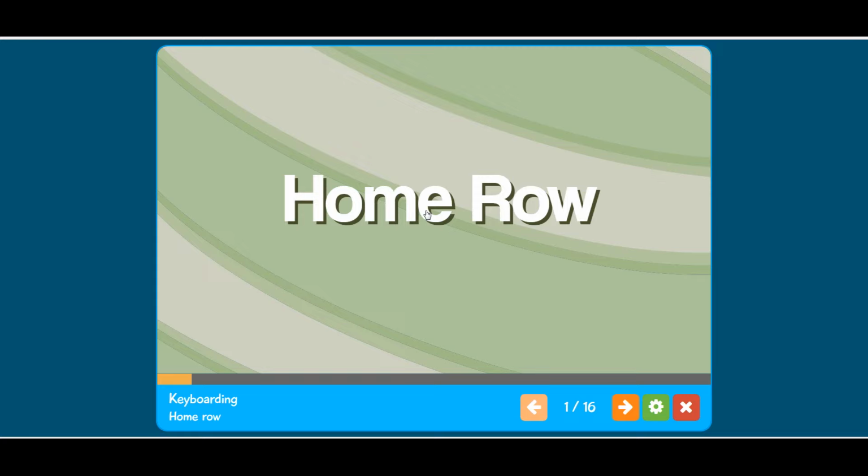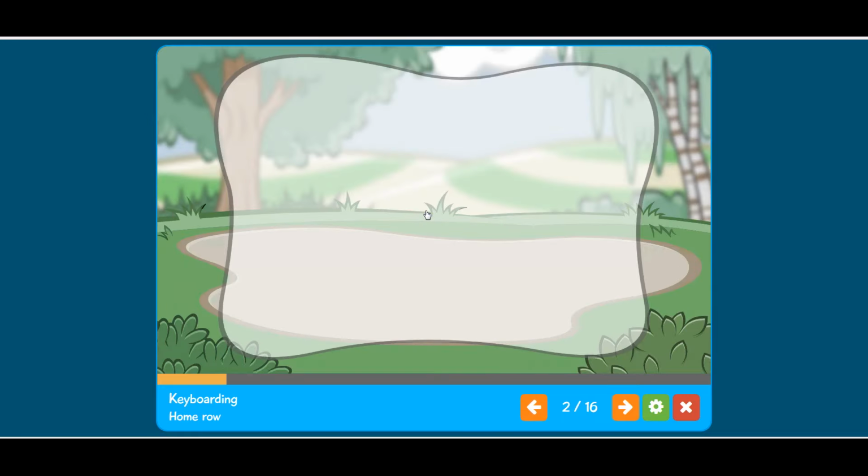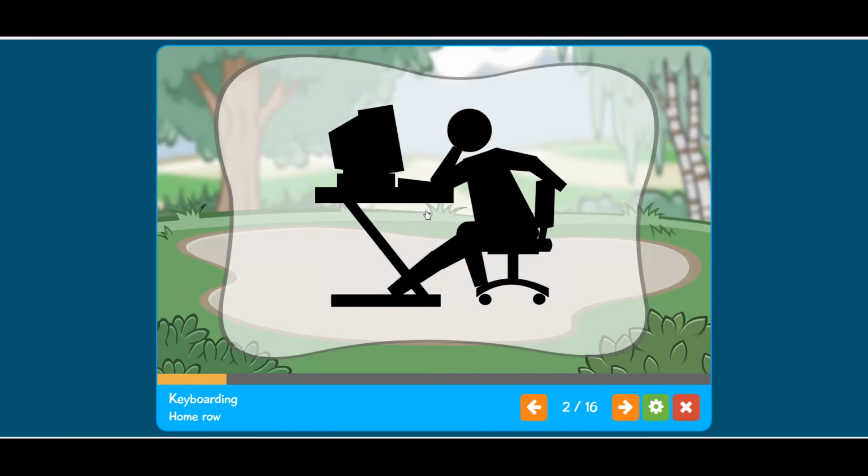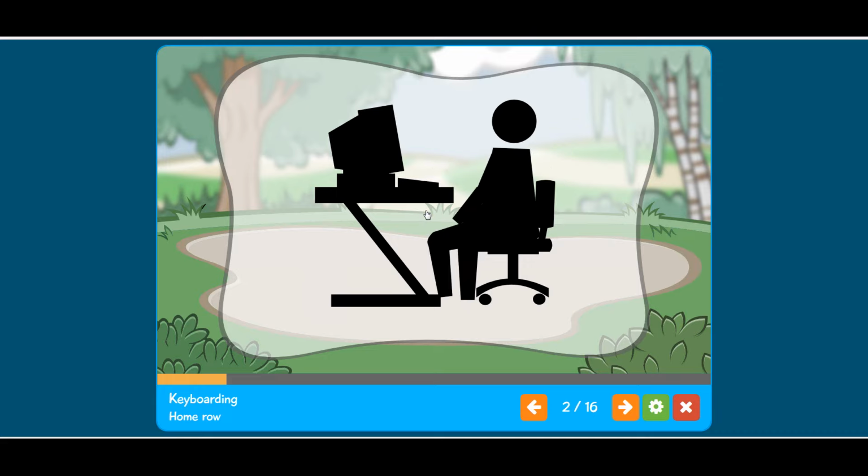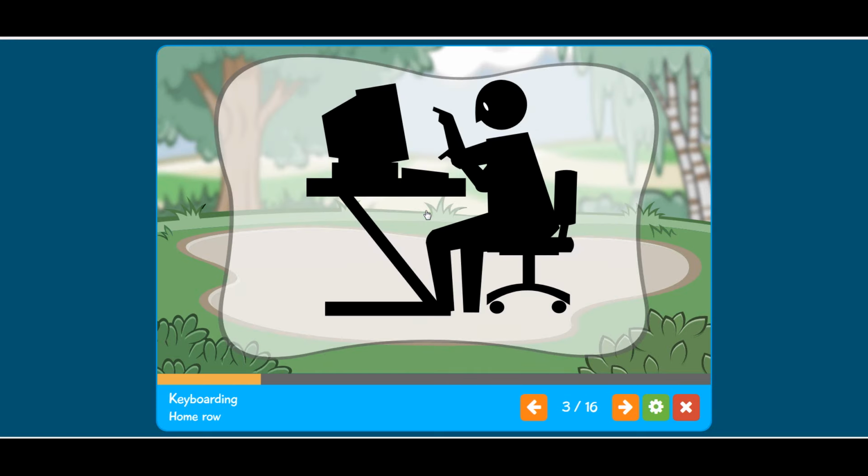Keyboarding. Home row. Everyone should know how to use a keyboard, including you. Keyboarding is the basic way you can use a computer to communicate. To get started, sit up straight, plant your feet on the floor, and rest your back against the chair. Good posture keeps you from tiring and helps you feel comfortable while you type. Successful keyboarding means that you can quickly press keys with the proper fingers without looking at the keyboard.